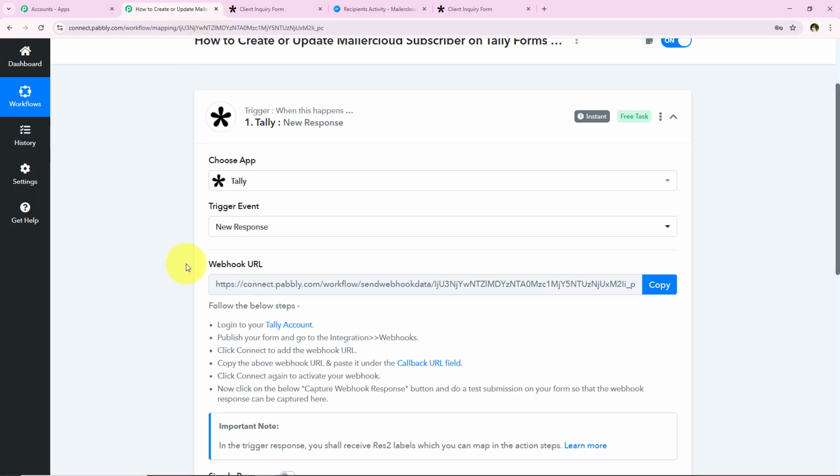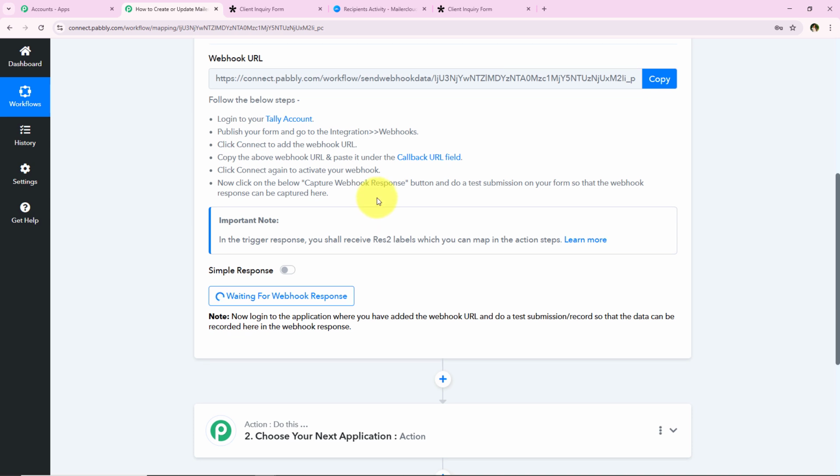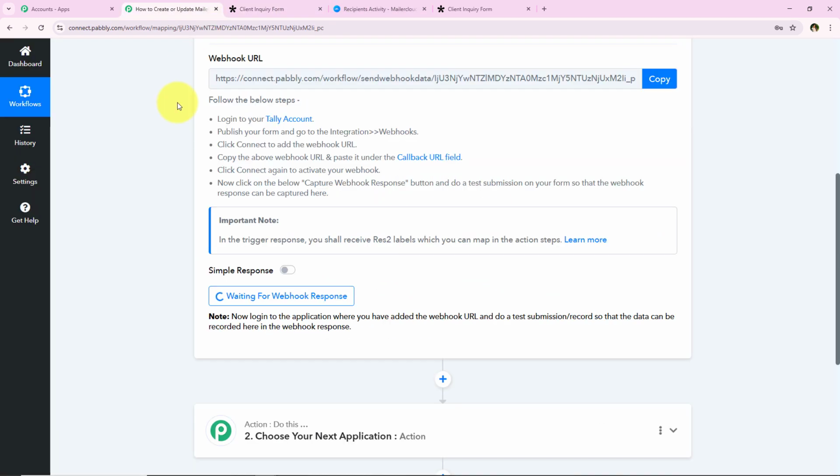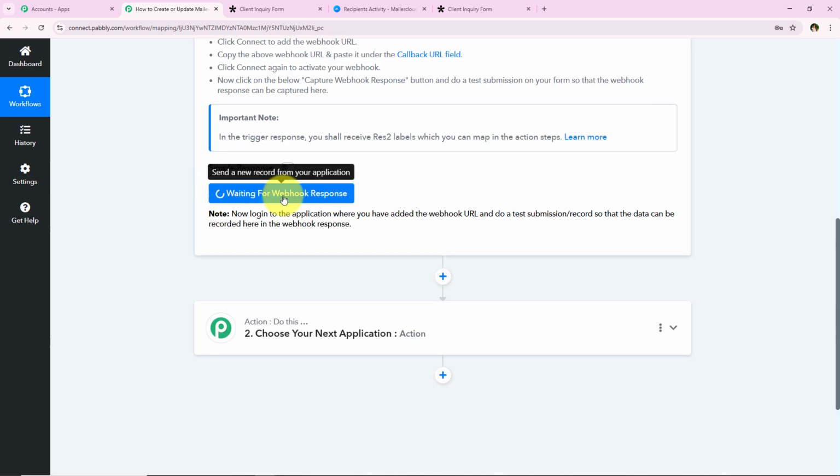We have successfully connected our Tally account with our Pabbly Connect's workflow with the help of this webhook URL which we added right now in our Tally account. But now you can see that it is saying waiting for a webhook response, and in the notes it is saying do a test submission / record. So in order to capture this webhook response, we have to do a test submission or record.